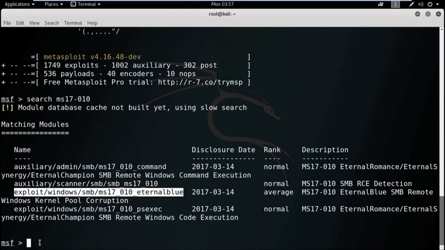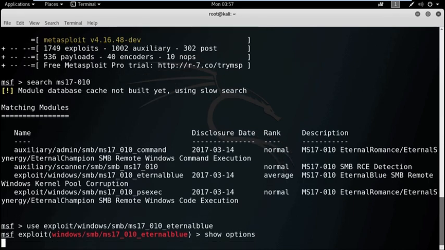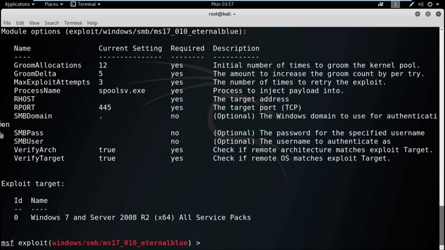To use this exploit, we use the command use followed by the exploit name. Now, to check the available options, we need to use the command show options. Among all these options, we are only concerned about RHOST, that is remote host, meaning the IP address of the victim machine, and RPORT, that means the open port of the victim machine.